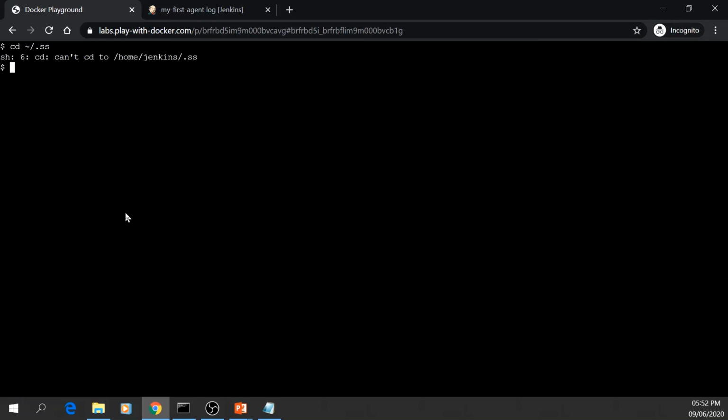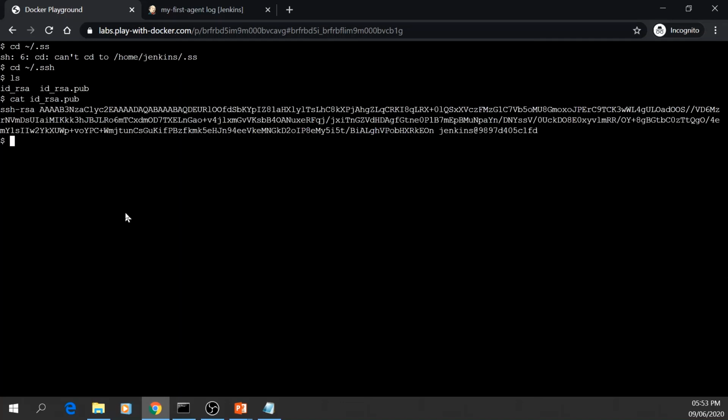SSH. Here you see I have the public key. If you list it out, or print this one, we have this public key. Now this machine should know this key is a valid one. For that, I will directly add an authorized keys file: cat id_rsa.pub into authorized_keys.